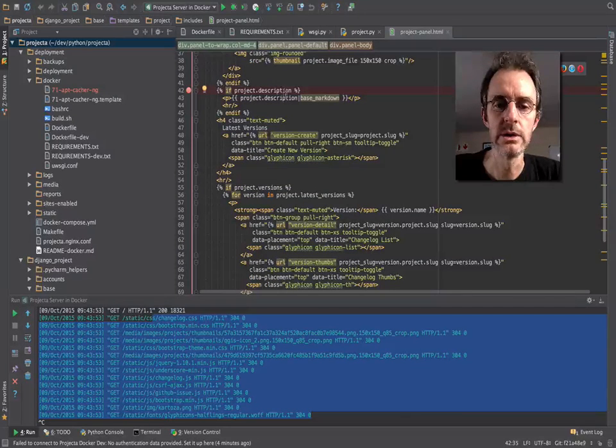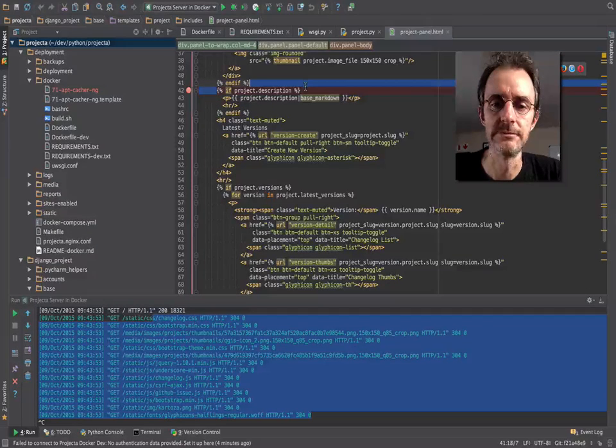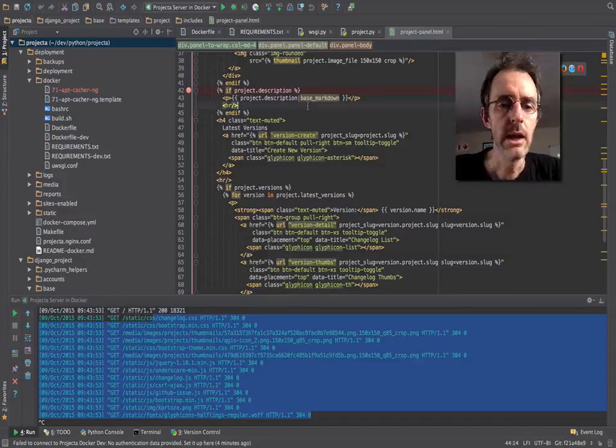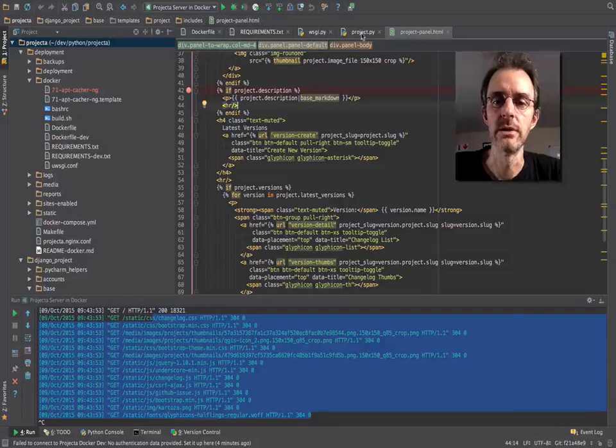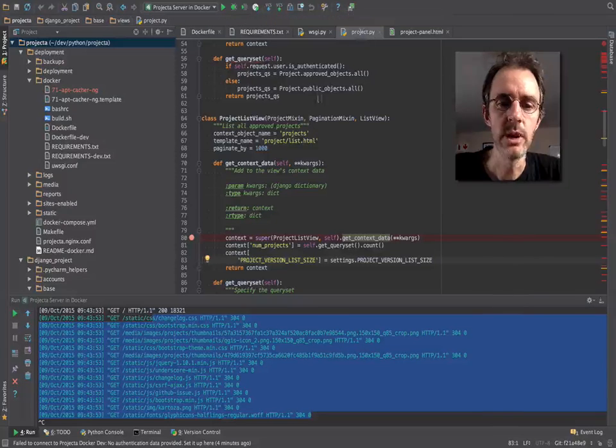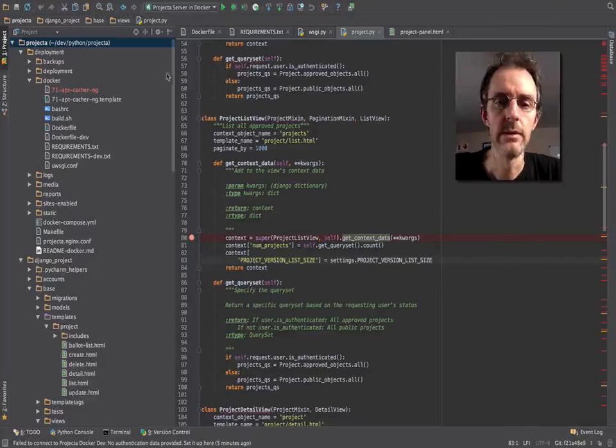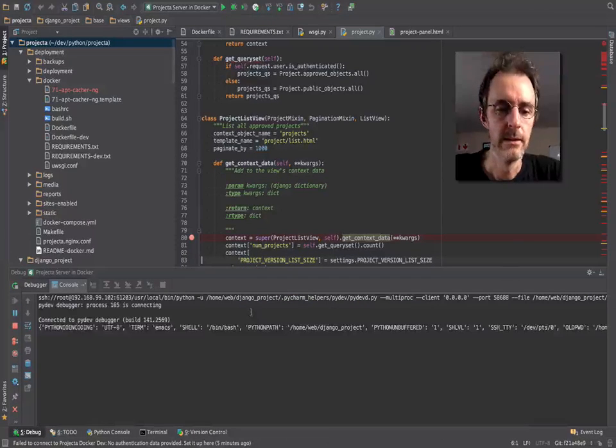You can only breakpoint, as far as I know, on the template language directives. You can also, I believe, use this to debug the JavaScript running in your project, although I haven't tested it yet and I don't know what the procedure is. Okay, so I've got my breakpoint. I've killed the run server and I'm going to run it now again in debug mode.